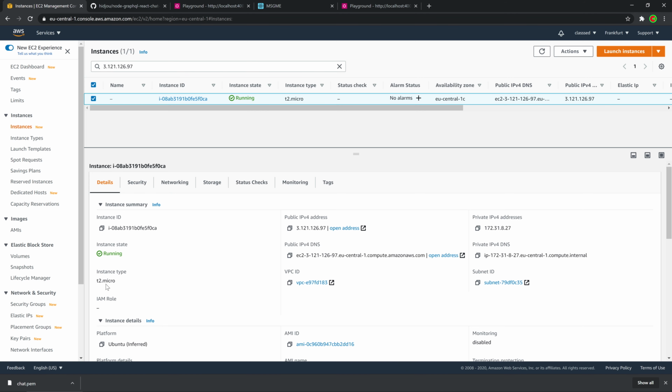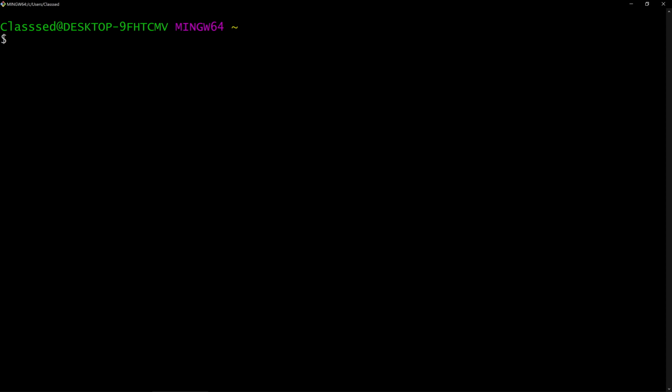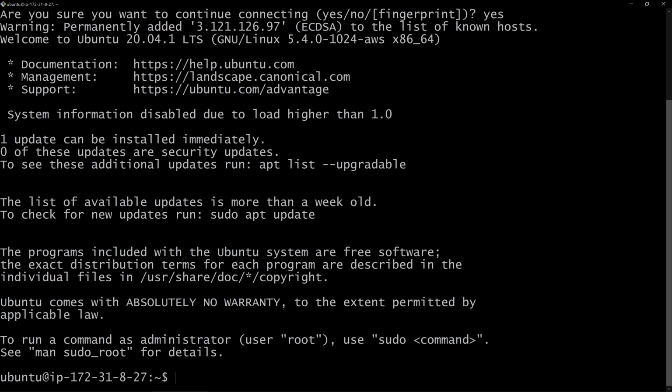All right, I have. And I'm gonna open git bash, make this full screen, make this a bit bigger. I'm gonna cd into my downloads folder where that key is that I downloaded. And let's say ssh -i, and let's use that key. So chat.pem. It creates an Ubuntu user by default. So let's say ubuntu@, and then paste that public IP and hit enter. Yes, I'm gonna add that. And there we go. We're actually now SSH'd into our server.